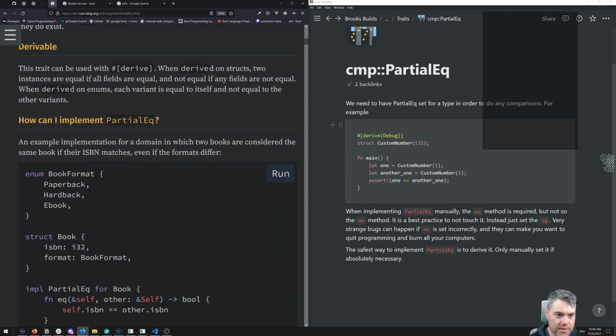Derivable. This trait can be used with the derive when derived on structs. Two instances are equal if all fields are equal, and not equal if any fields are not equal. When derived on enums, each variant is equal to itself and not equal to the other variants. So I have done that myself.